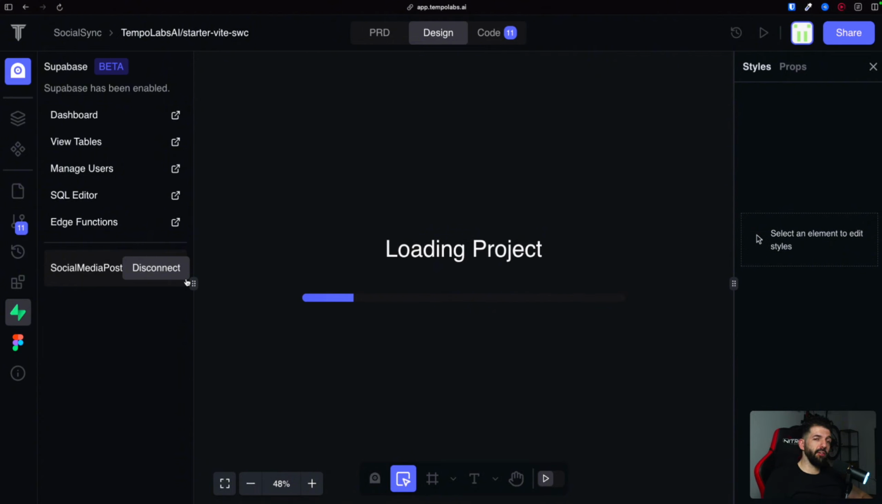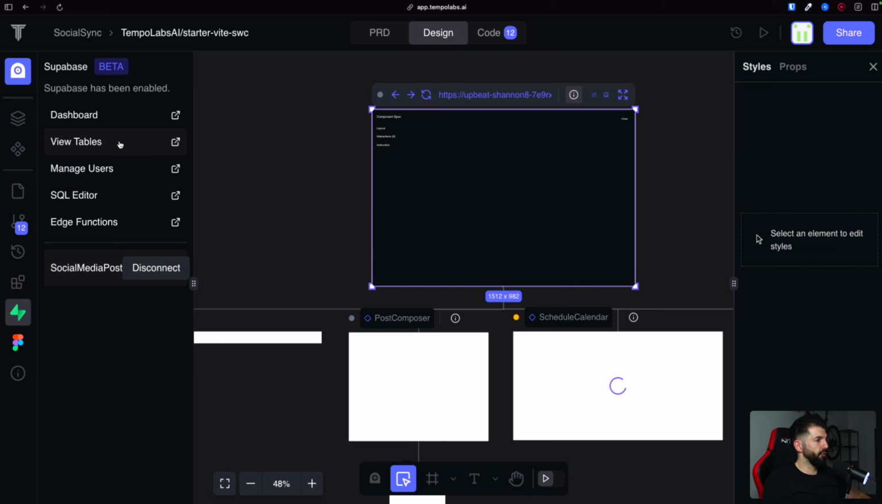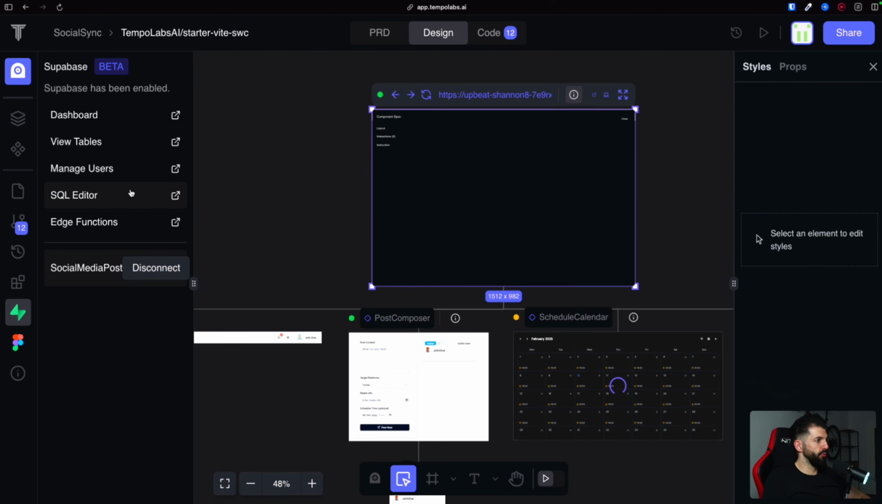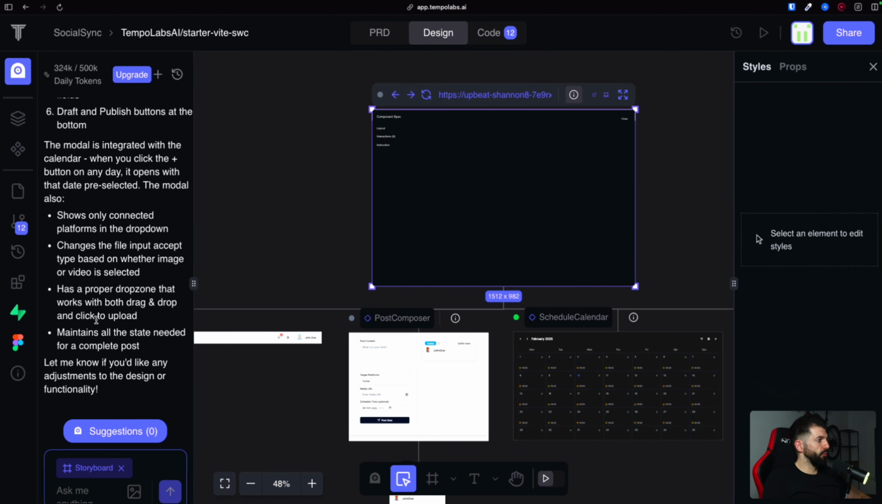By the way, this doesn't cost any tokens, the connection process. And now it says Supabase has been enabled. We have some quick links to the dashboard, to the view table section, manage users, and so on. So now we'll head back over to the AI chat.